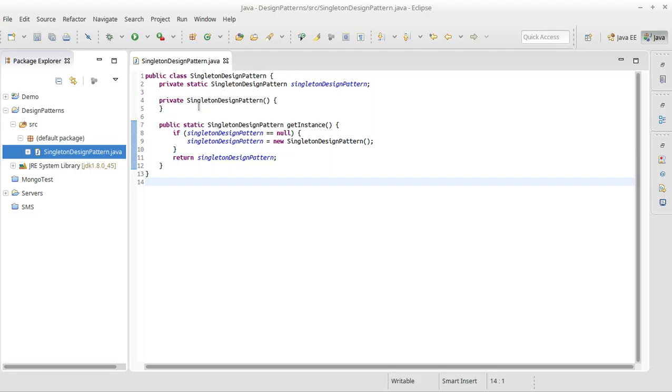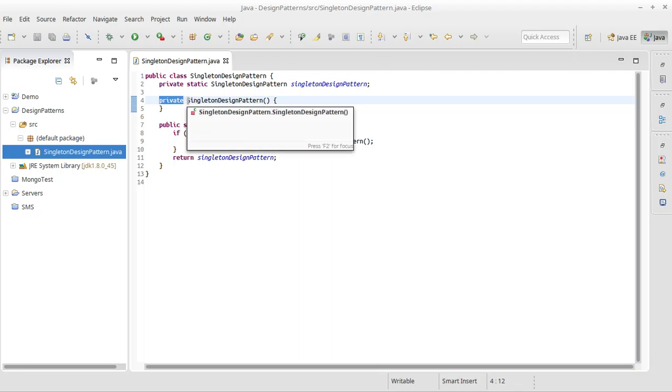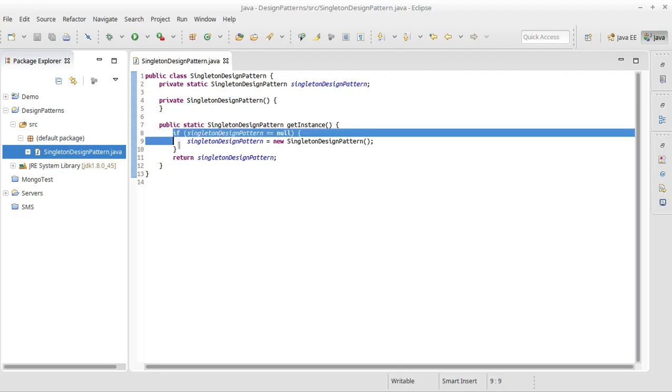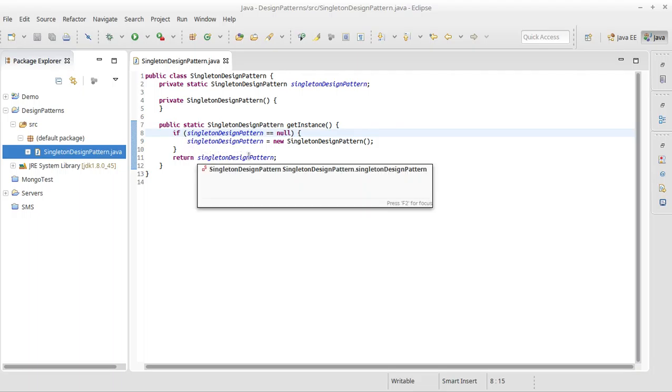Now let me explain everything here. We have made this access modifier private, so the outside people cannot create an object from this SingletonDesignPattern class. Instead we do it inside, simply using this if statement. We check whether it is not initiated, so we create an object and then eventually we return that object.